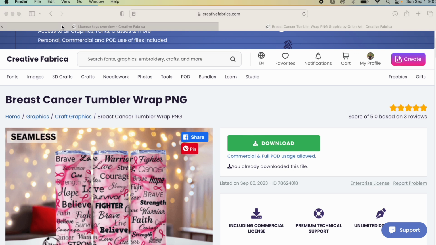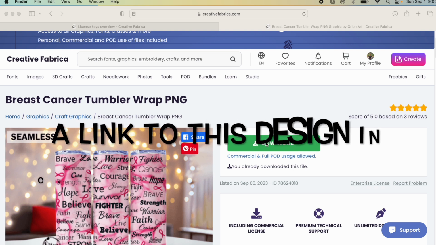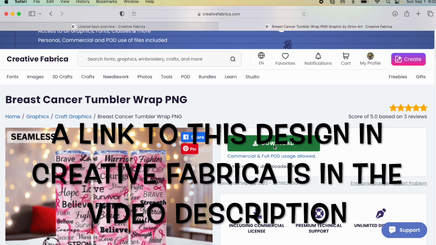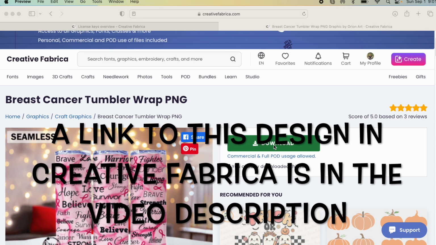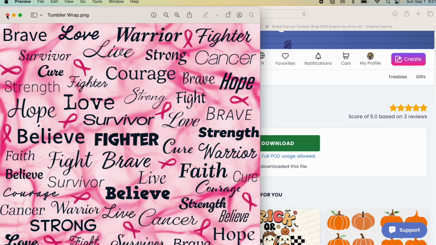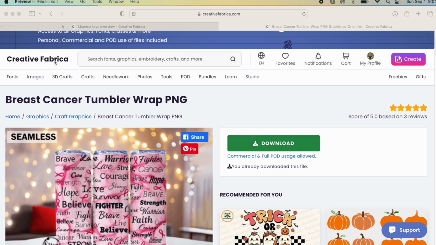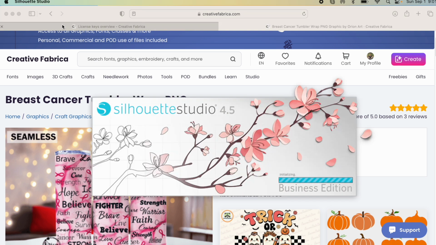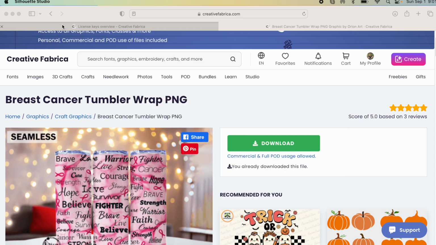So that I can show you the steps from start to finish, I'm going to go ahead and start with downloading this image. So I'll click on download. And on my computer, when I download something, I do get a preview of it. This is it right here, super cute. Let me go ahead and close that. And then I'll open Silhouette Studio software. That's the software that I'm going to use today to customize my tumbler as well as print my tumbler wrap.